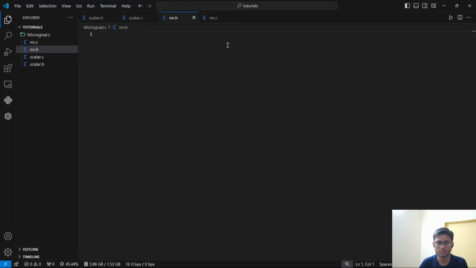So first things first, we need to create a header file, which is basically where we store all the functions that we need to export and import. Basically, the blueprint of all the functions.